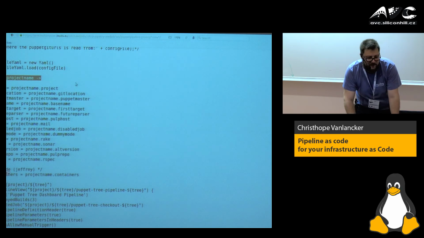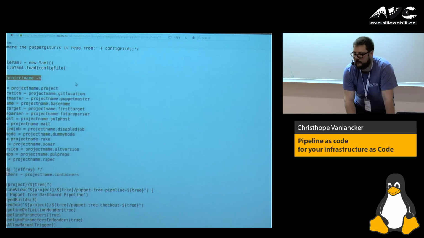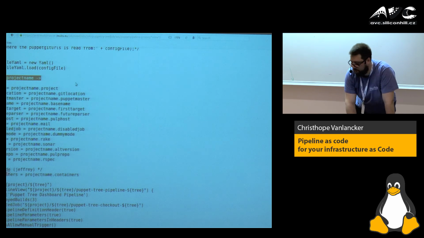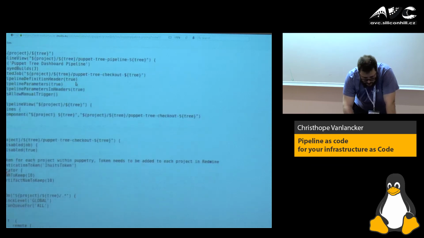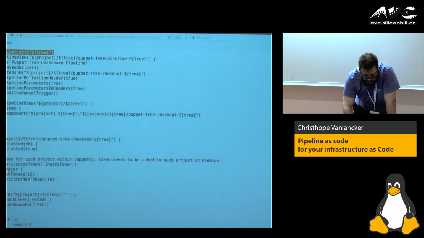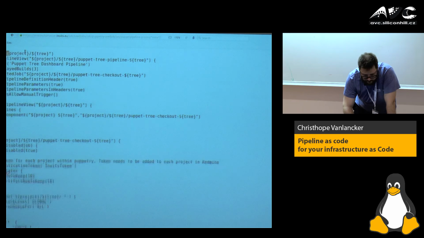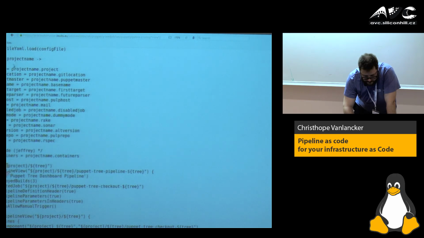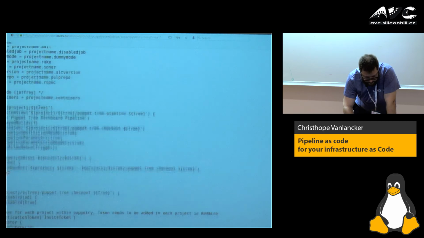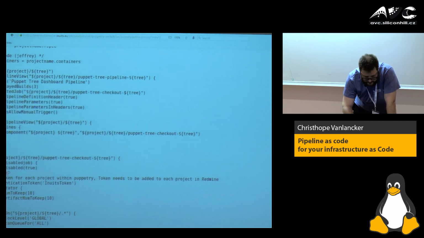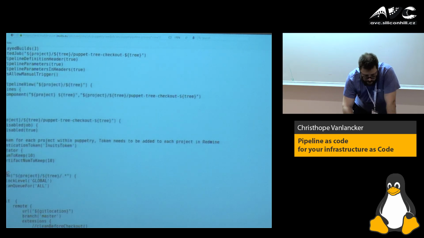So let's say we have an environment called foo, for example. What it's going to do is create a folder called foo. In this case, the tree and the project name are the same by default. And then it's going to create a view. I'll show you in a moment what that is.